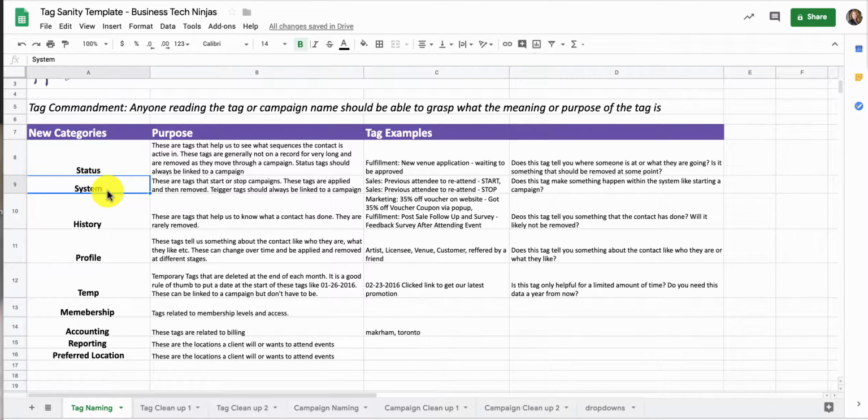System tags. System tags are meant, again, to be applied and then removed, but much, much quicker. So system tags will start a campaign within your system. So this goes back to how you do campaigns, though, that every one of our campaigns, and this is something that we took from 6th Division, it has a start and a stop tag.